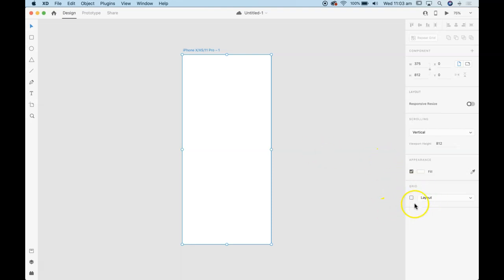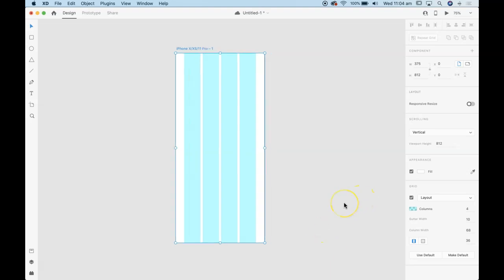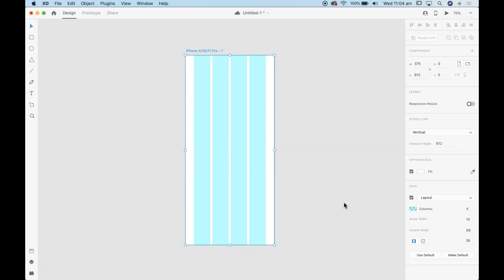So we want to set up a grid, and I'm going to set up a layout grid. We can either have a traditional grid or a layout grid with columns, and I'm going to set up a 4-column grid for my work. I think that's pretty appropriate for this mobile view port that we're going to be wireframing for. So you can see here that I've got 4 columns, a gutter width of 10, column width of 68, and we've got margins of 36. That'll work perfectly for my purposes.